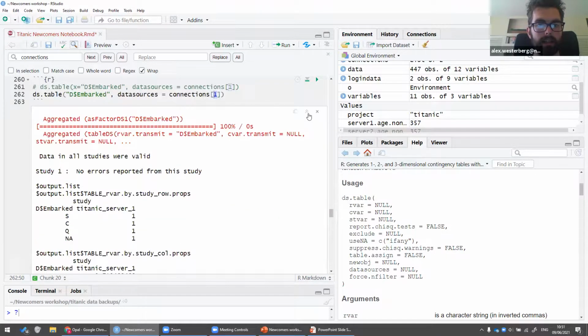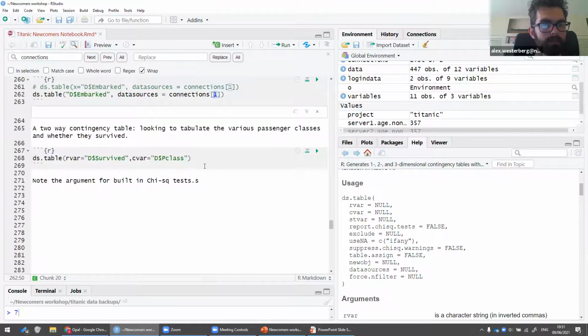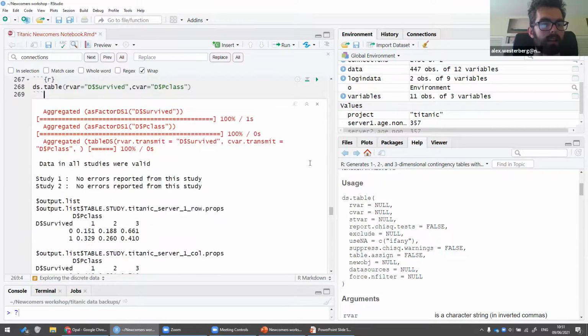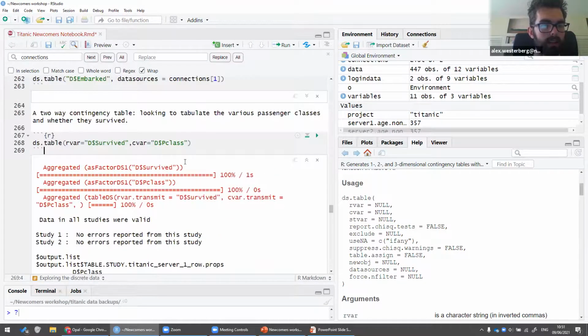So if we hide that, what about a two-way table, a two-way contingency table? So we're going to run that, and this is looking at the number who survived in comparison to their ticket class, so first class, second class, third class, etc. Oh, just seen a hand raised. Do you want to ask that?